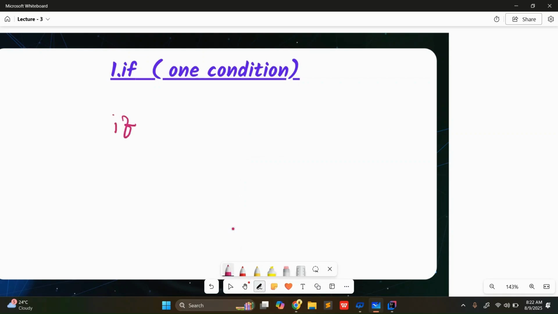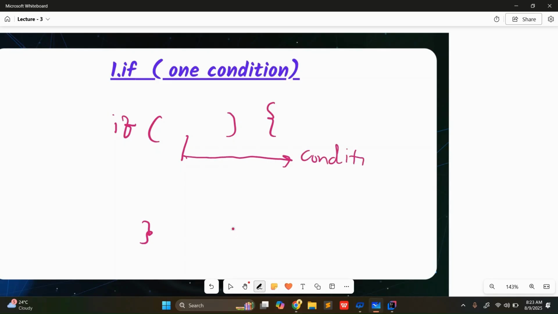So the syntax of the if condition is open bracket, closing bracket, curly braces. Inside this you will have conditions. The condition must be a boolean value only. It will not take any other positive values. In some other languages, you might have seen that in an if condition, if you give some positive value, it will take it as a true value. But in Java, it will only take boolean values like true or false.